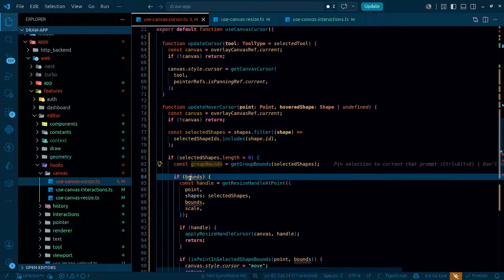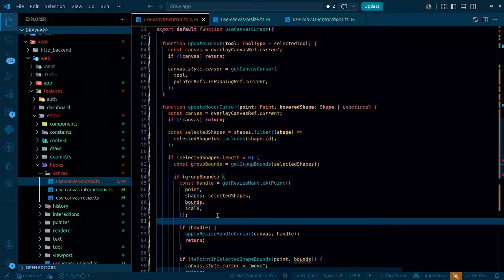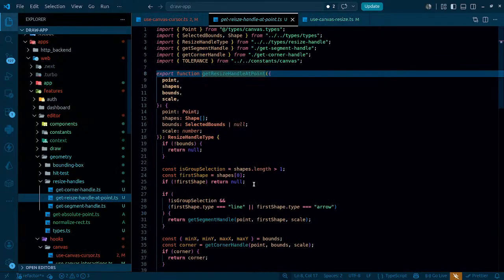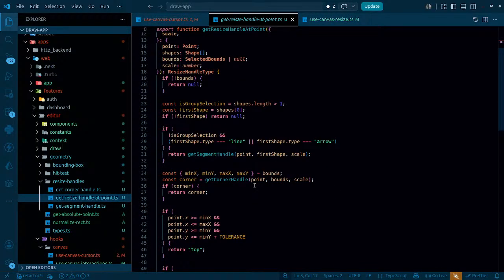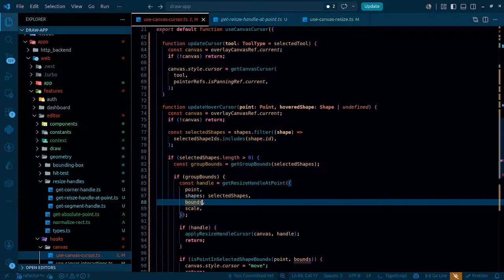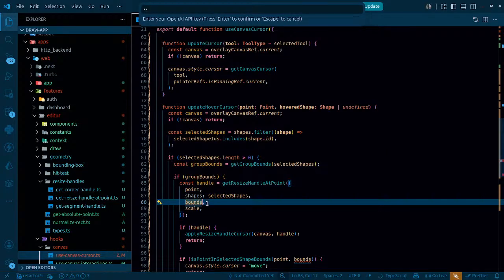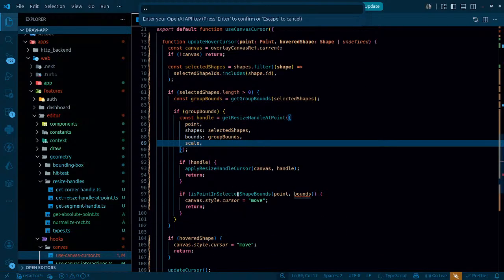Alrighty, we got the group bounds, that's actually gonna be in here. Get resize handle at point. So when it comes to getting a resize handle at a particular point, we have to just simply pass the bounds there, because we might be getting the resize handle for a particular shape as well, right? So this is how it's gonna be going on.